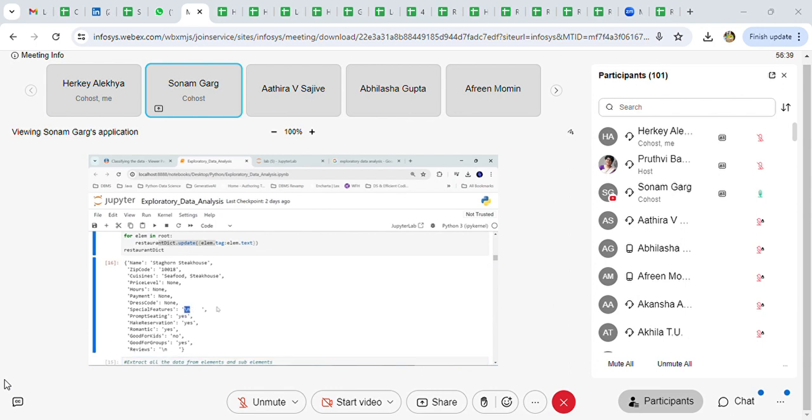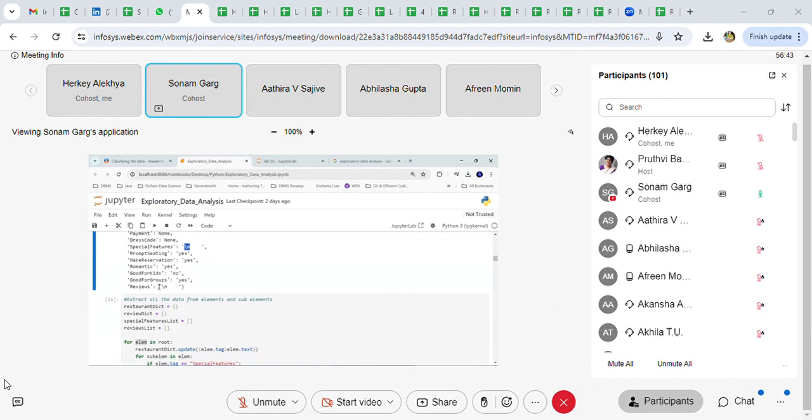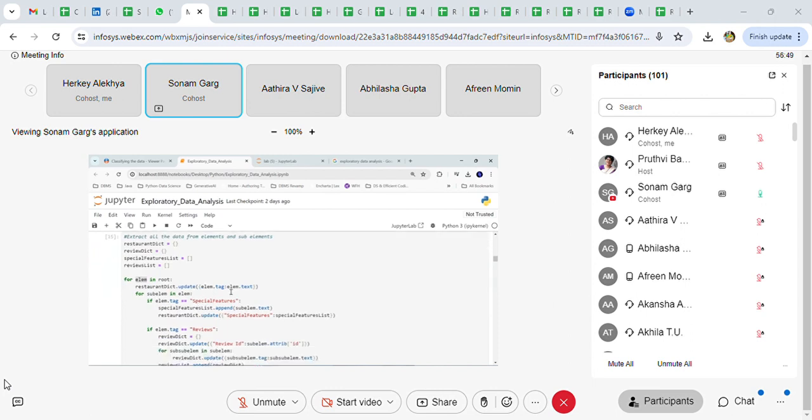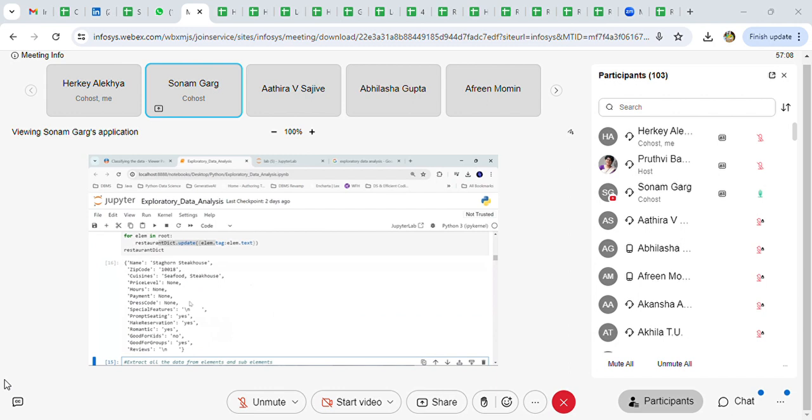Special features. We want the complete XML file to be displayed. We want all the reviews along with their sub details to be printed. So for that, for every tag, we are displaying the tag as well as the text and checking if this particular element contains a sub element. If it contains a sub element, we are preparing a list of the elements which are there and then appending that list to this section.